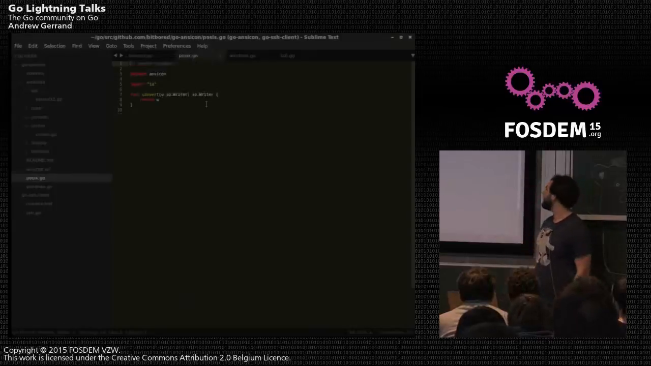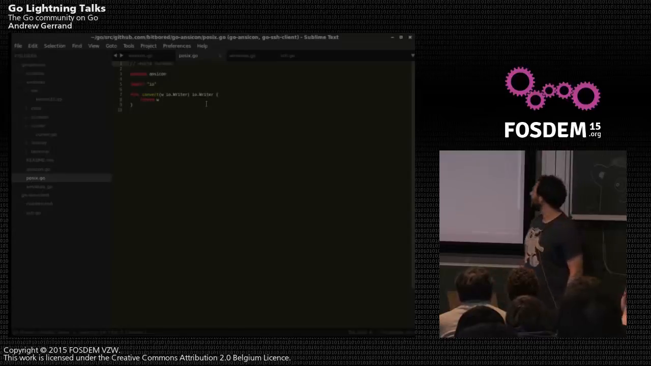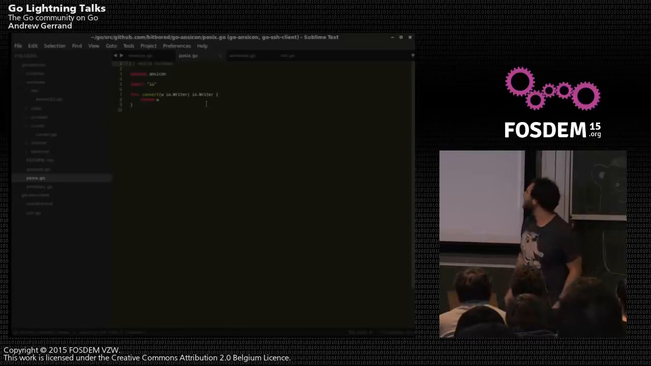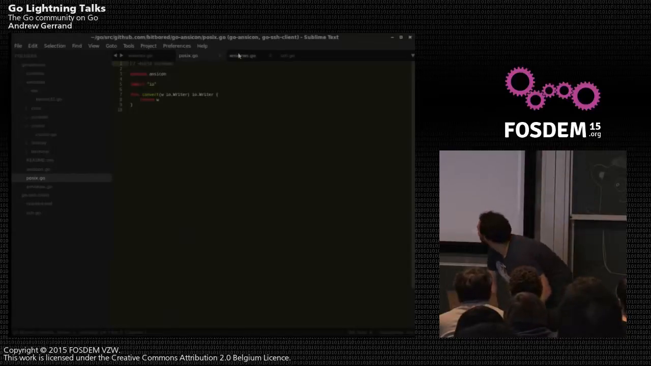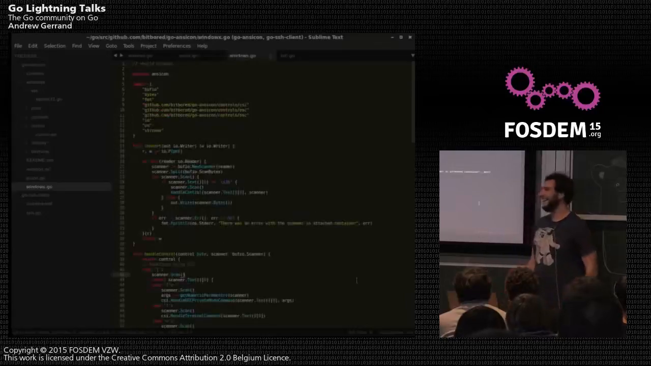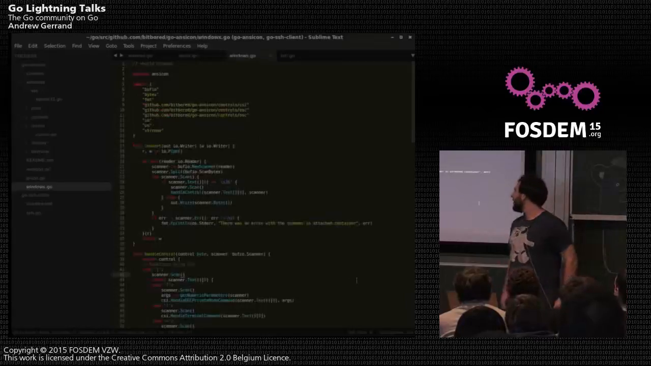This is the thing that happens on Linux. So the beauty of Go interfaces, you can just pass it an IO writer and return an IO writer. And all the magic happens in between. And this is what happens on Windows. So basically, you can see I've used an IO reader.